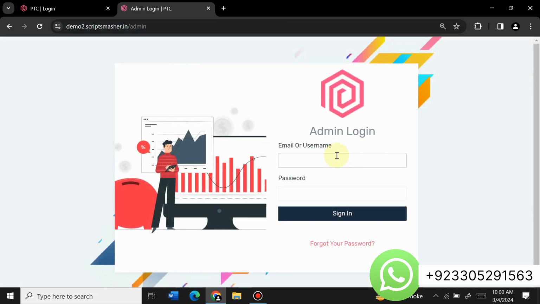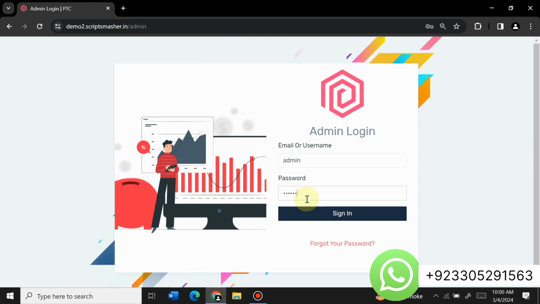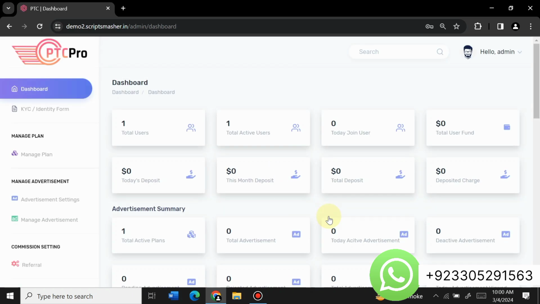So viewers, this is the admin login page. So you can see that here we have to enter our username and password in order to log in as an admin. So I will enter my username and password in order to log in. So I'm entering my username, and here I have to enter my password. And when you click on sign in, it will log you into the admin panel of this website. So here you can see that we have successfully logged into our admin panel of this website.